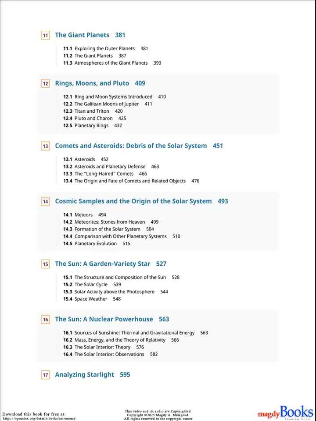12. Rings, Moons, and Pluto. 12.1. Ring and Moon Systems Introduced. 12.2. The Galilean Moons of Jupiter. 12.3. Titan and Triton. 12.4. Pluto and Charon. 12.5. Planetary Rings.